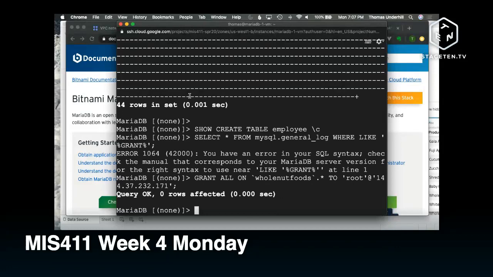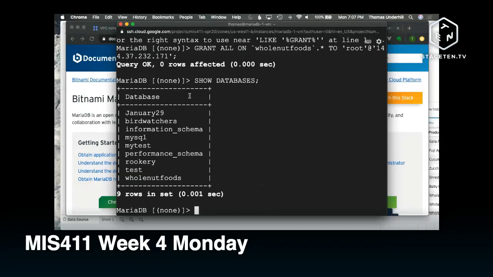Do we call it Whole Nut Foods? No, that's my database name. So that's whatever your database is called. You're going to have to do this for each database that you have. Yeah, you can do show databases to show you what you have on there. You created a database for the class, I think, last time. I'm showing you examples. So you're just going to do this for whichever database you have, like January 29th. You have to do a grant for each database that you want to grant access to.